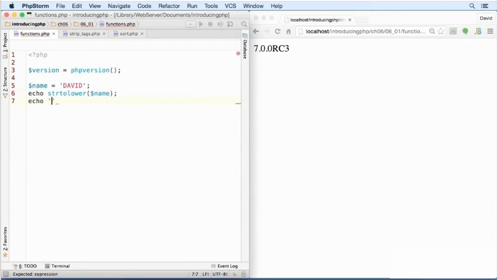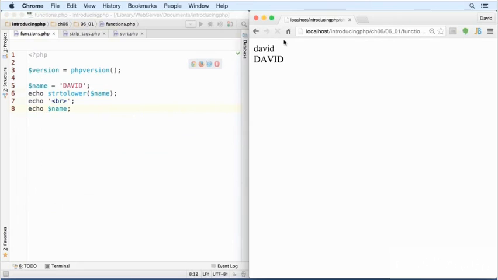Then I'm going to display a line break, and then the value of $name. So if we save that and reload the page in the browser, there is the value that has been converted to lowercase, but here is the value of $name. It's the original value of $name and it hasn't been changed. To change the value of a variable when you pass it to a function, you normally need to assign the return value back to the original variable. Alternatively, you can assign the return value to a different variable, allowing you to preserve the original value as well as the amended one, and very often that's quite a useful thing to do.